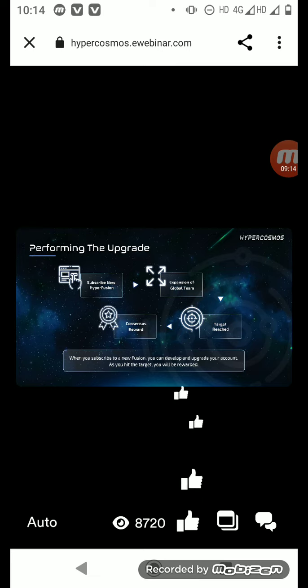The first step in performing an upgrade requires pioneers to subscribe to a new hyperfusion, which is essential to fund the HYPERLab's scientific research. This leads to the expansion of the HYPERCOSMOSE global team, a team of dedicated and diligent pioneers who will shoulder each other in our journey to infinity and beyond.